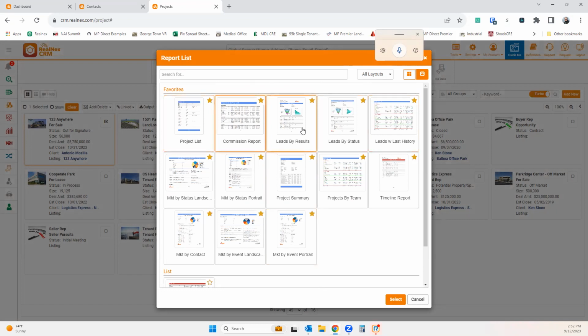Commission report is great to see where your money's at. Lead report, it's going to give you a pipeline of the leads that you have and what statuses they're attributed to. Leads with history, it's going to show all your leads with the last history. It's the last time you talked to them. And then you're going to see like a marketing activity report. That marketing activity report will create a pie chart if you choose, and you can select a date range. So we want it's going to be 2 weeks, 2 months, 2 years, whatever that would be. So that shows the activity.